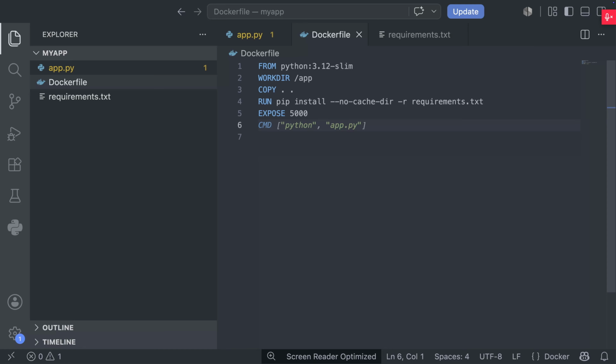Type CMD and under the brackets type python, comma, app.py. CMD is the last line and it means when a container starts from this image, run this.